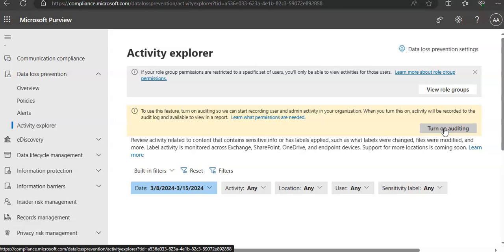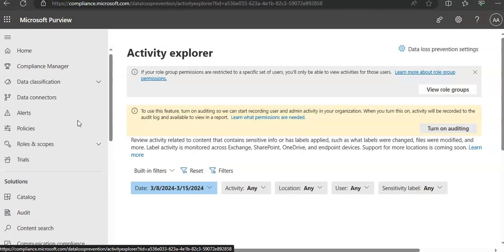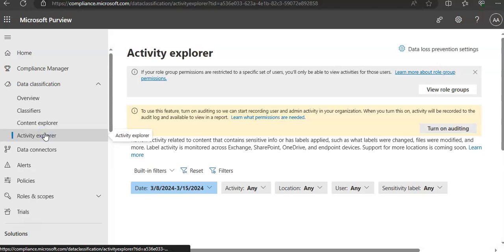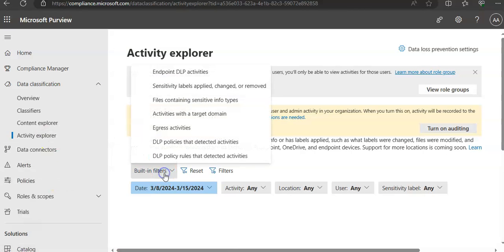classification activity explorer. So this is the DLP, and you can go to data classification as well, and you can check on Activity Explorer here as well in the compliance portal to check out the activities related to data classification. And then you can use the built-in filters that I was discussing about a minute ago to explore the data.